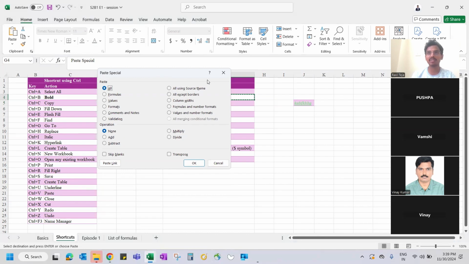Normal Control C, Control V is for pasting, right? Paste Special will give you more options. If you want to copy only the formula, or only the value, or only the format, you similarly have all the options. If you want to add something for that particular cell which you copied, subtract something, multiply, skip blanks, or transpose, all these options are available in Paste Special.